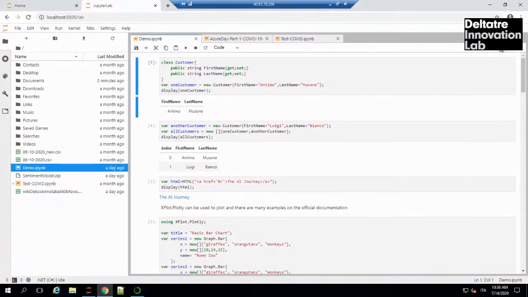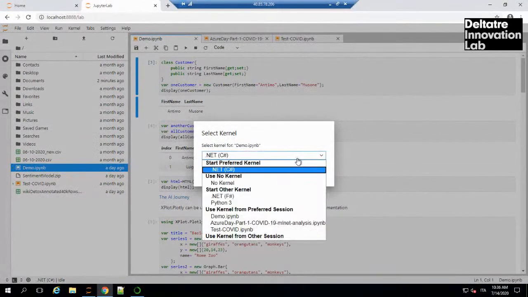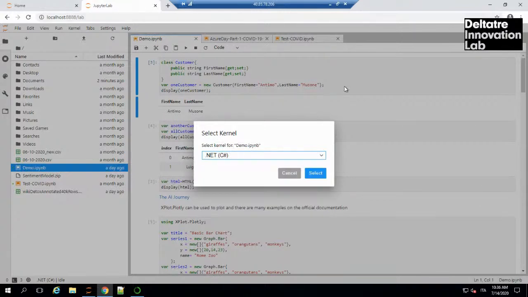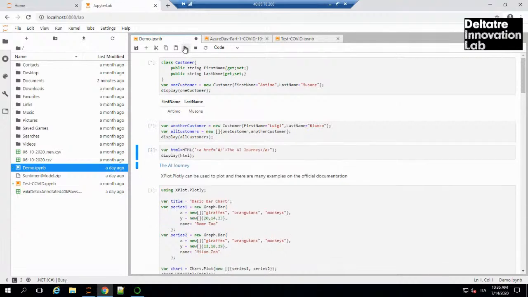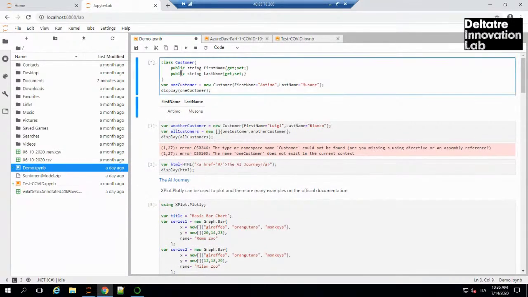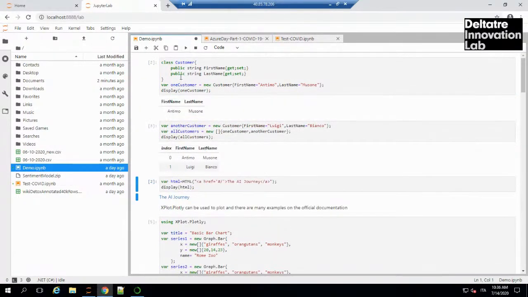Okay, I can choose a different kernel. In this example, I choose CSharp, but I can choose F-sharp or PowerShell also. So if I try to give... okay, it's working.